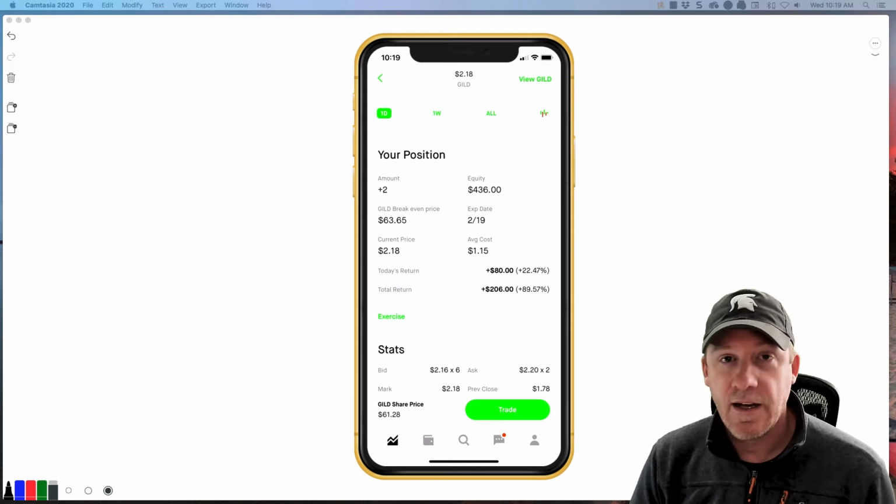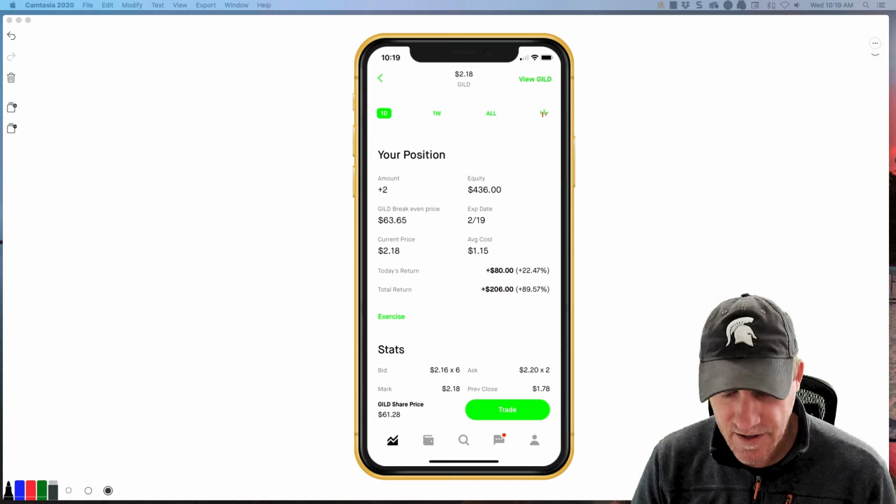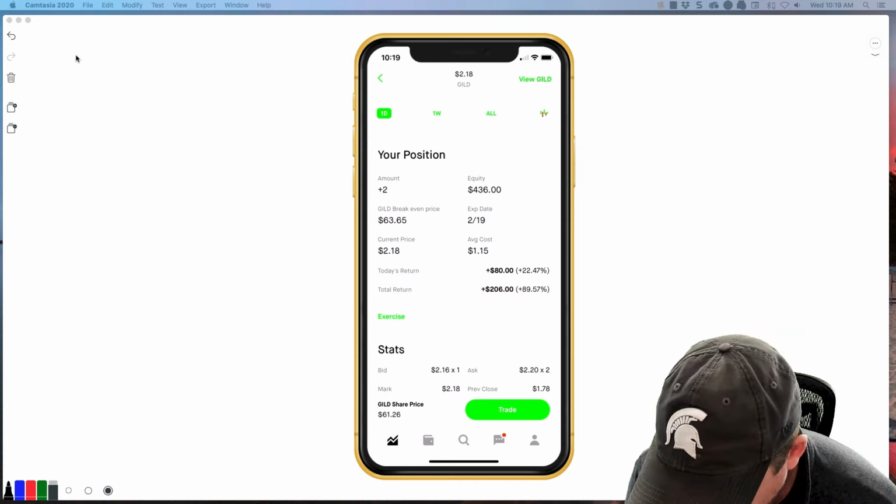Now, in my TradeStation video, I show you a few different types of stop loss order types that you can enter. Robinhood doesn't offer you that. You get one option in Robinhood, and it's called a stop limit order. I'm going to go ahead and draw on my screen here.